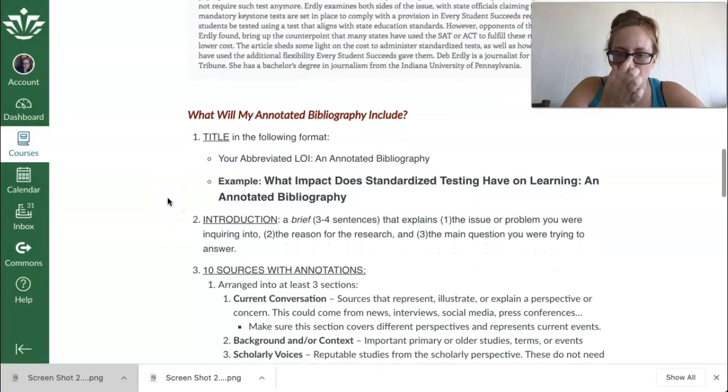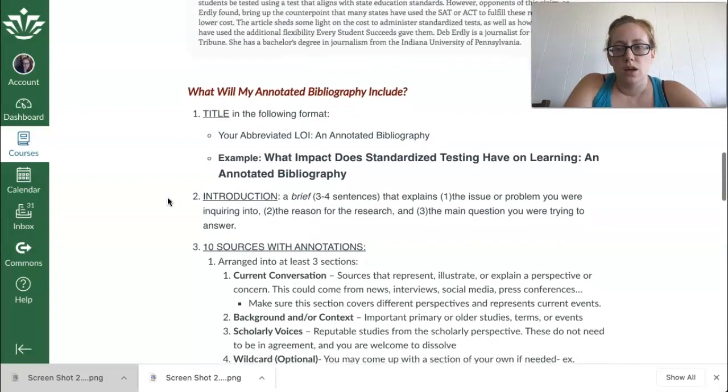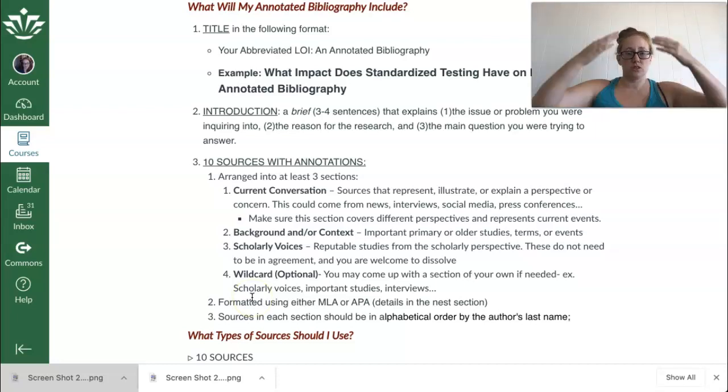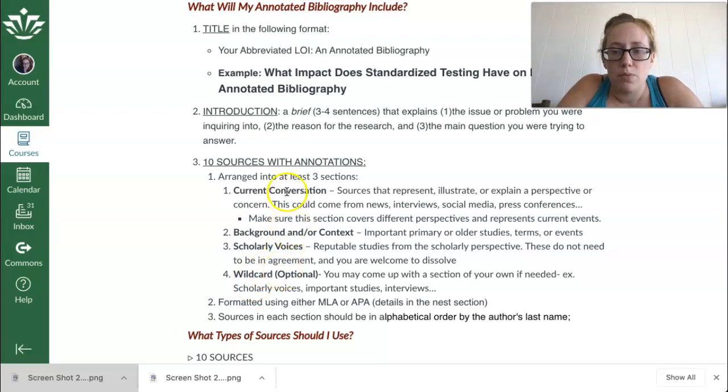And the next section is what will my annotated bibliography include? So it'll break down what kinds of sources you'll need and what the sections are going to be. I said sometimes annotated bibliographies aren't just a straight list of sources. They're categorized so people can arrange them. And I've come up with a couple of categories just to help ensure that you are getting at some different things: some current conversation, different perspectives, things about current events would go in this section, and some background. This is where maybe older studies or important past events or terminology, things like that might go.